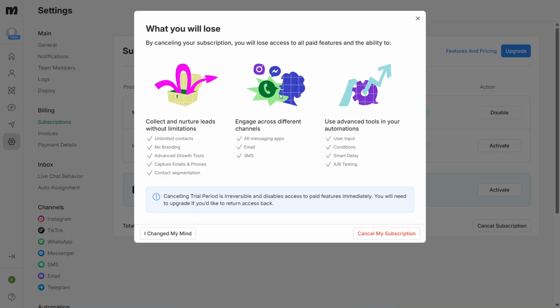The pop-up will then reload and show you a summary of what you'll lose access to if you go through with the cancellation. This might include pro features, automation limits, or other premium tools you've been using. Take your time to read this carefully so you're not surprised later.